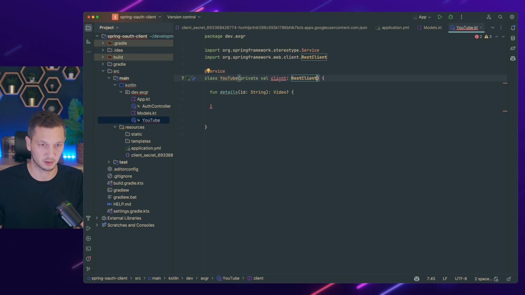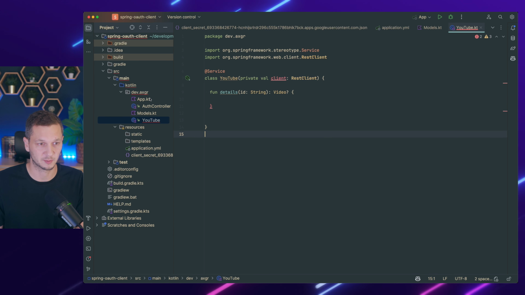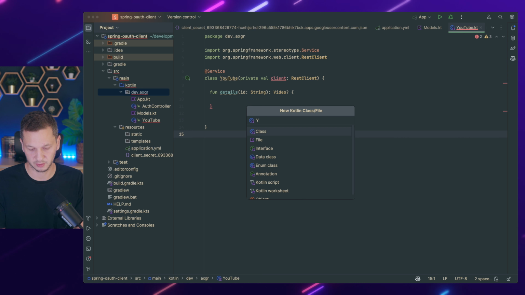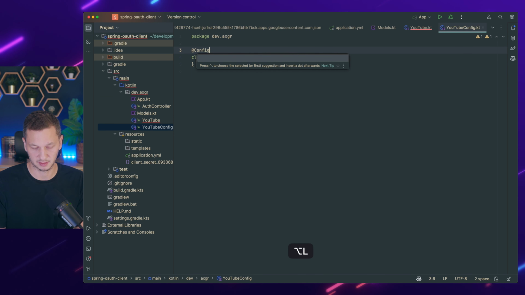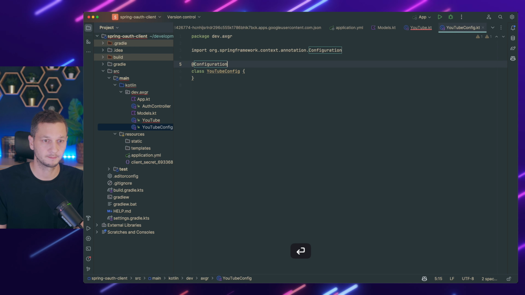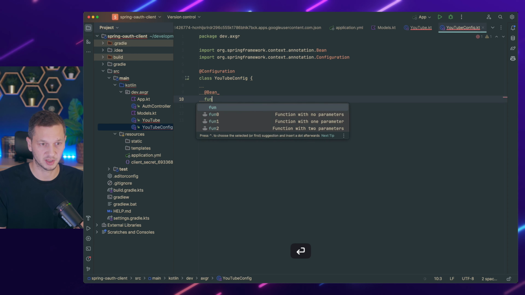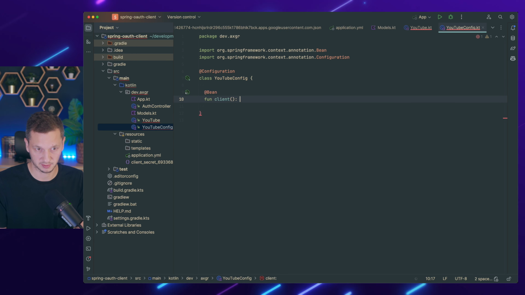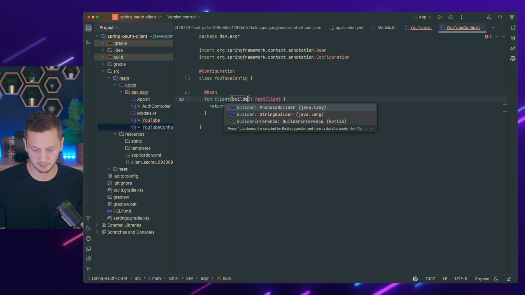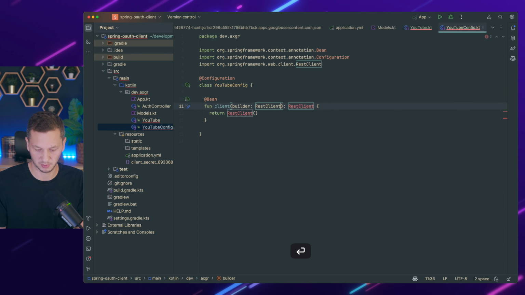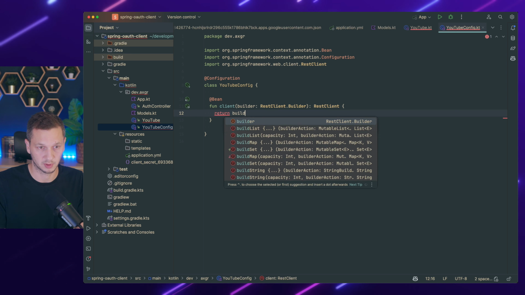So we can see there's an error. That's because there's no REST client in the Spring context. So we have to create it first. So let's create a configuration class. Let's make this a configuration, and it will expose our bean, which is client equals REST client. We ask for a builder here because that's available. This is the REST client builder, and we just do return builder built.